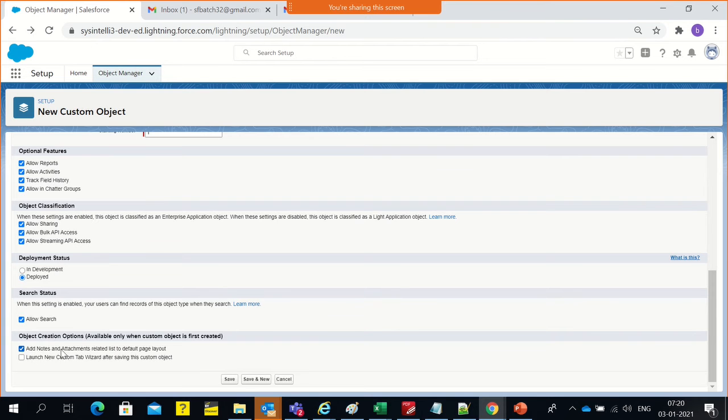Add notes and attachments. Yes, of course. And look at this, this is the first time it will be available. Thereafter, it will be a little difficult to capture this, guys. Maybe we can create the tab later, the way I showed you how to create custom tabs. But it will be very difficult if you don't add notes and attachments.